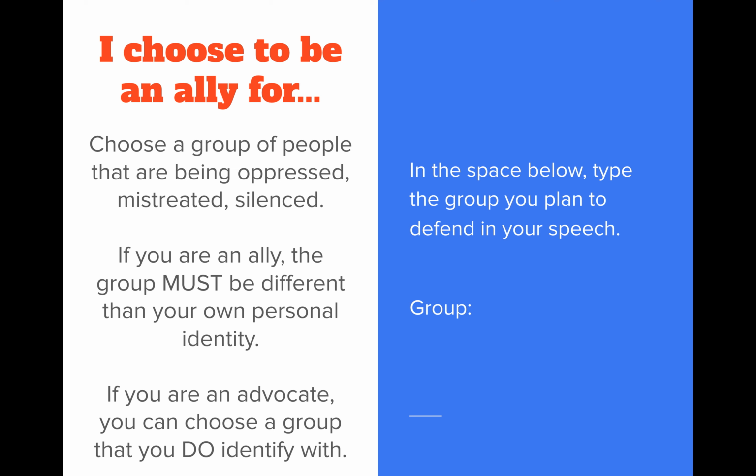But I could be an advocate, okay? So I could still stand up for women's rights, even though that is a group that I do identify with. I could be an ally for a different group, though. I could be an ally for African Americans or people with disabilities, a group that I do not belong to. So there's just a small distinction between what an ally or an advocate is.